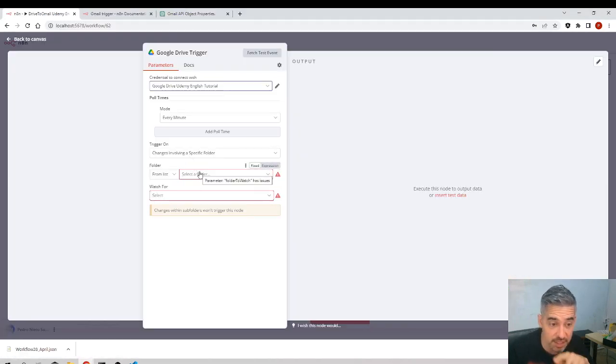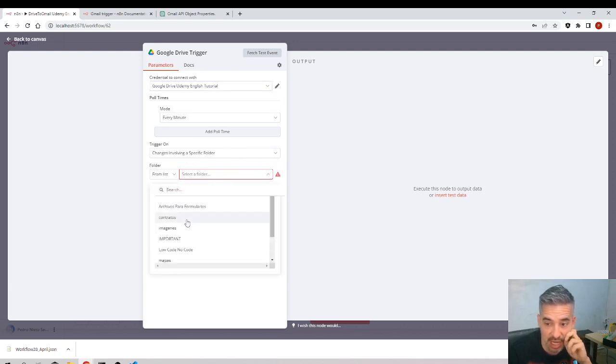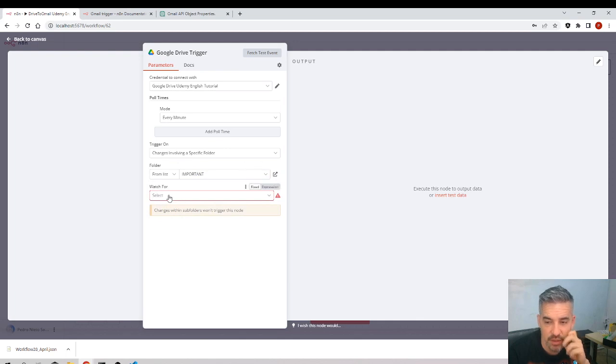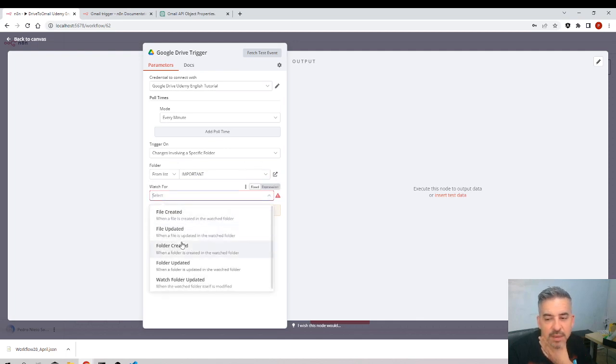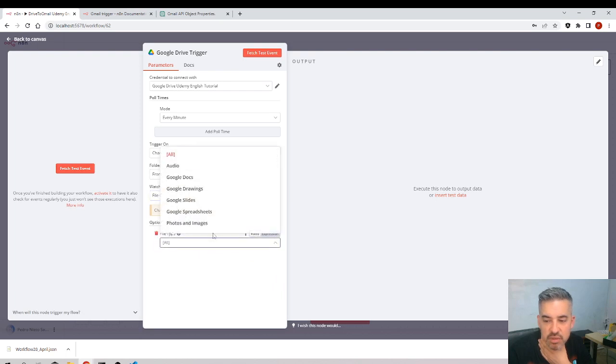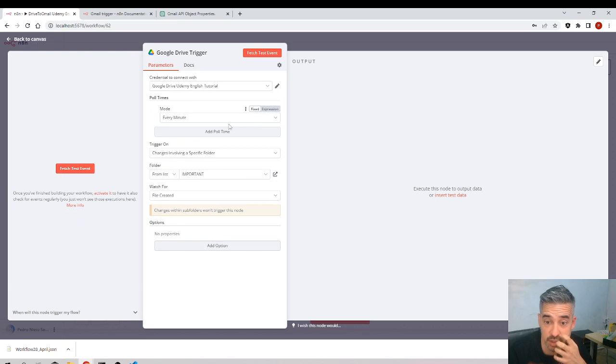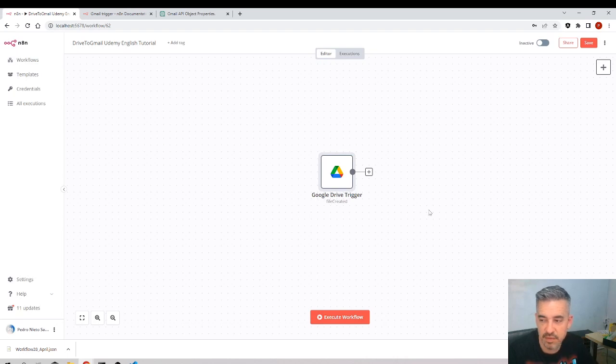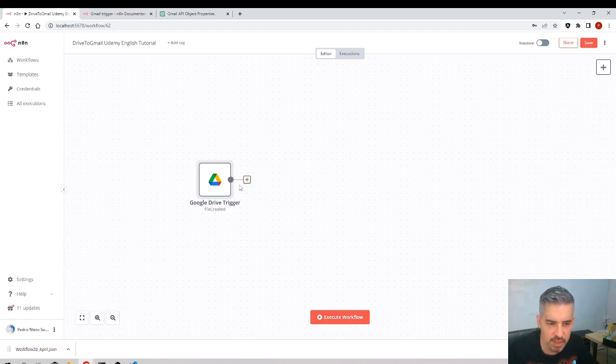Now this is connecting with my Google Drive, so in theory I should be able to see all the folders. Exactly, Important. That's the folder. Watch for file created, updated, folder created, folder updated. File created. Okay, when a file is created. And in options, I could filter only certain types of files, but no, I want all of the files. So no options. I will not test it yet because I haven't uploaded any file, but that will be the first step.